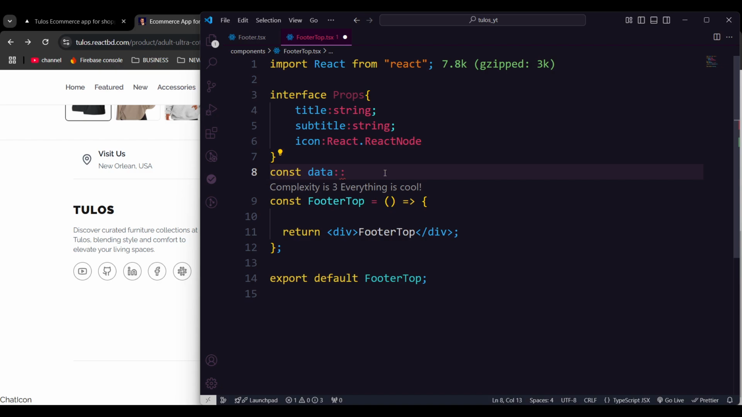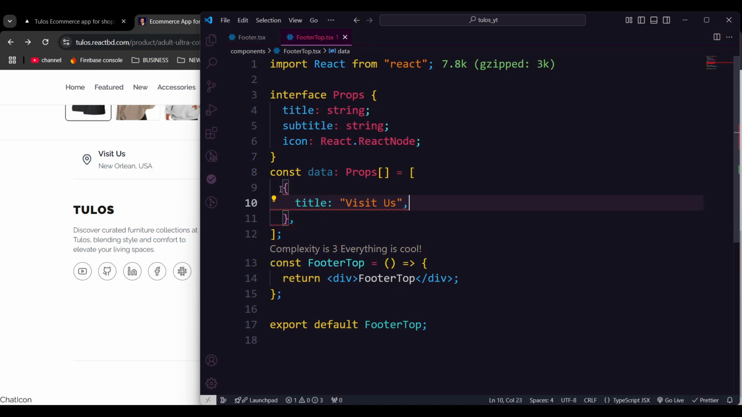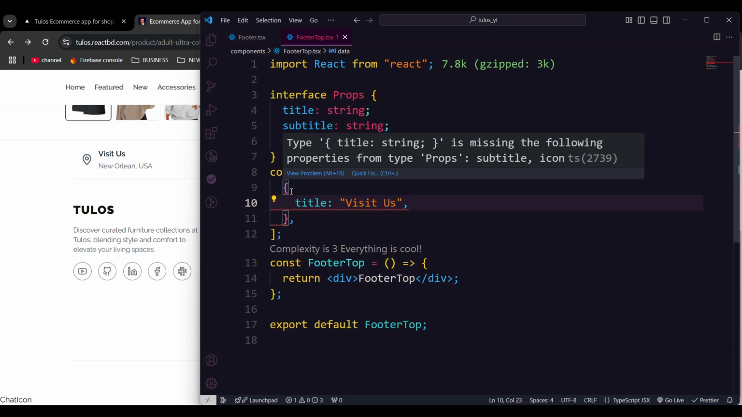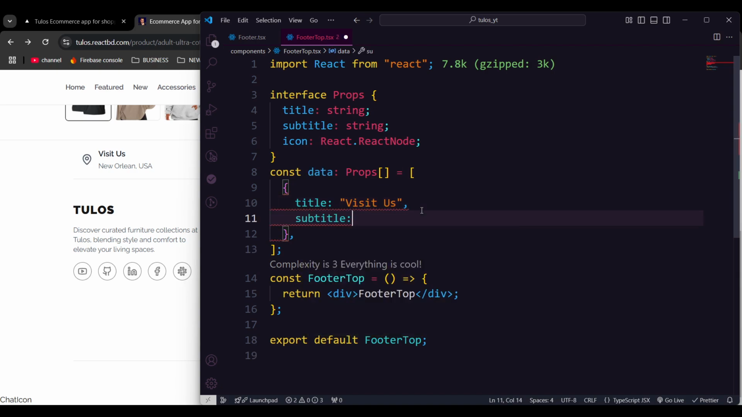So there we're gonna define that property as props, which will be an array of props. And here we're now gonna pass the values. First we're gonna pass the title, and the first title should be visit us. Okay, what's wrong here? String is missing. Why? We are providing the title. Okay, we will also pass the subtitle, because all need to be provided. It should be New Orleans, USA.